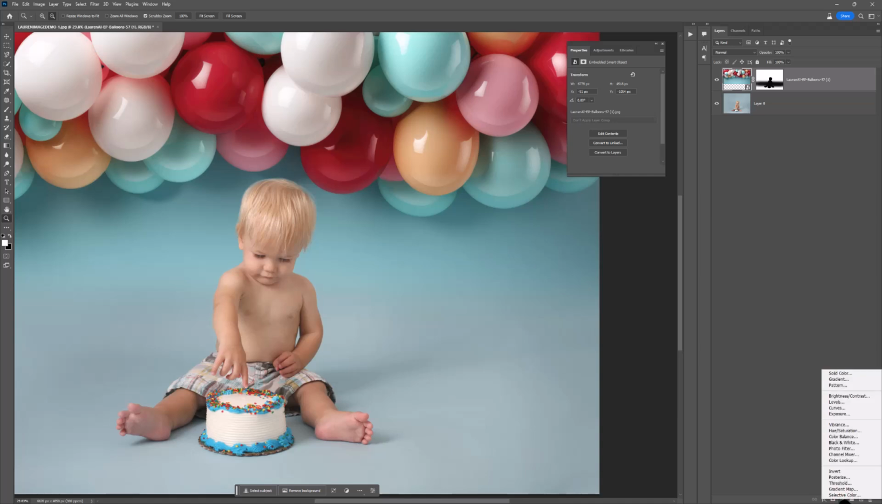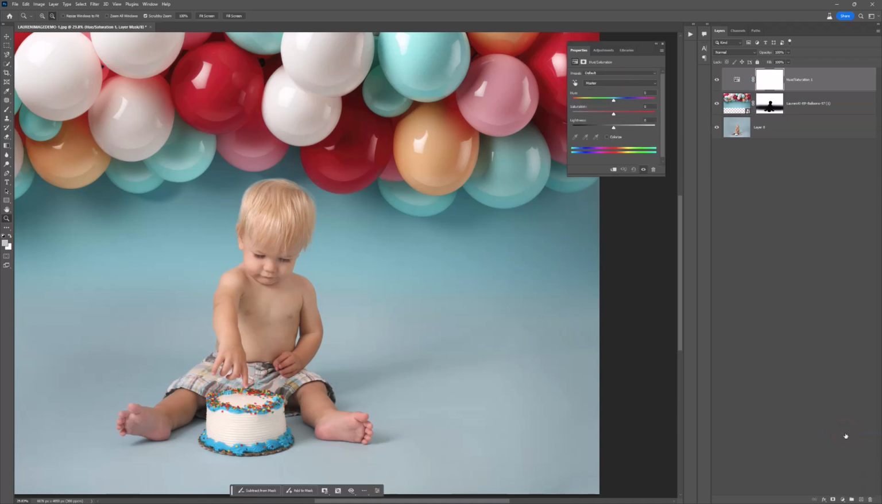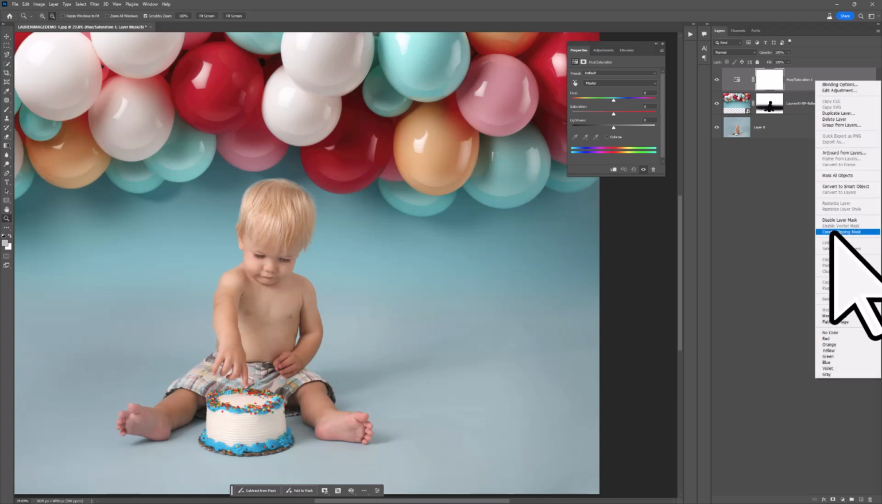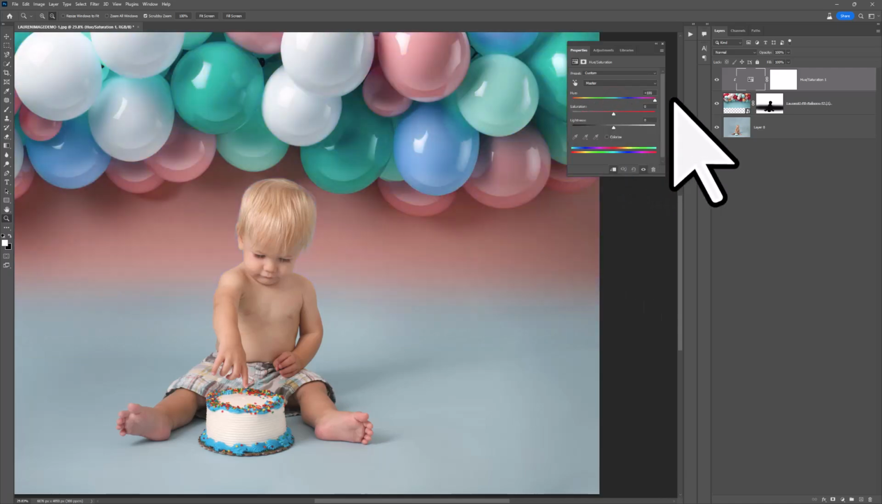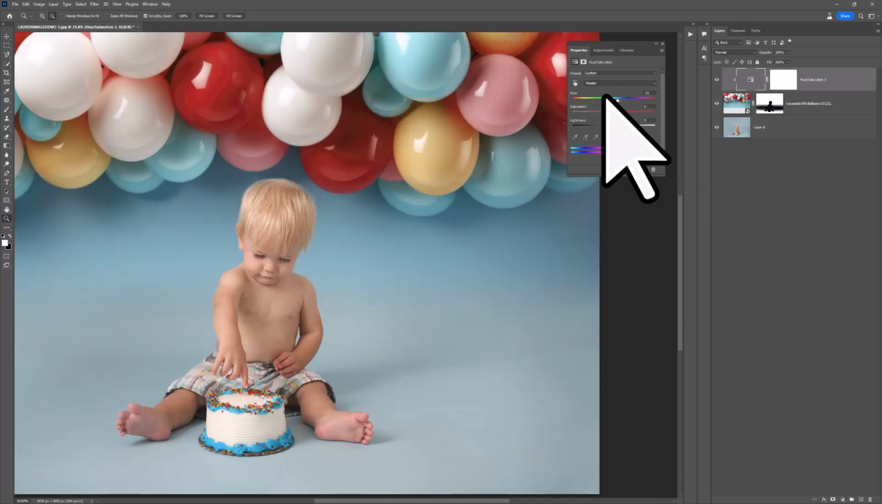So come down here, this is your adjustment menu, the little icon that's a half and half circle. Click on this. I'm going to add a hue and saturation layer, and that's going to appear here above the balloon. If it doesn't, if it's underneath, drag it to the top of your layers panel. Now we only want this to affect the balloons layer, so right click and hit create a clipping mask, and you'll see it's made a little arrow clipping that into the balloons layer. So now any changes we make are only going to be editing the balloons, not the whole image.